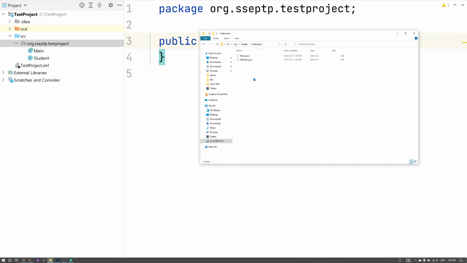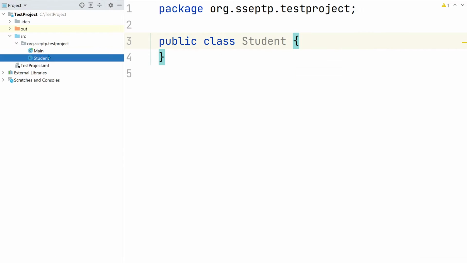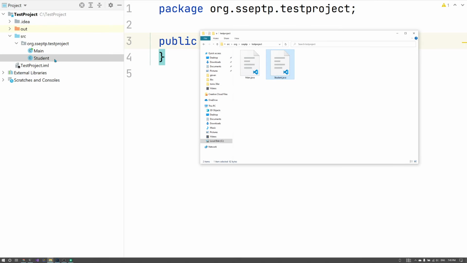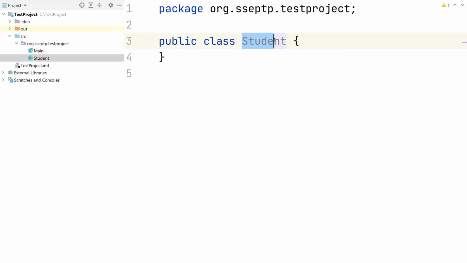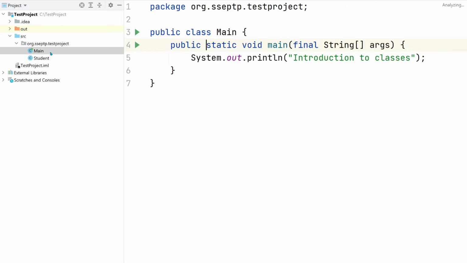Here these are our two Java files. One is main.java and one is student.java. IntelliJ just does not show the file endings or extensions, but the most important thing you should take away from this is that if you create a class student, it should also be in a Java file which is called student.